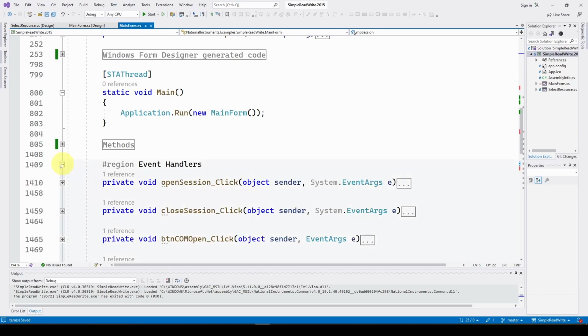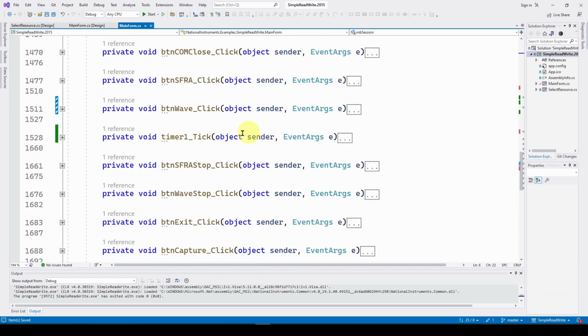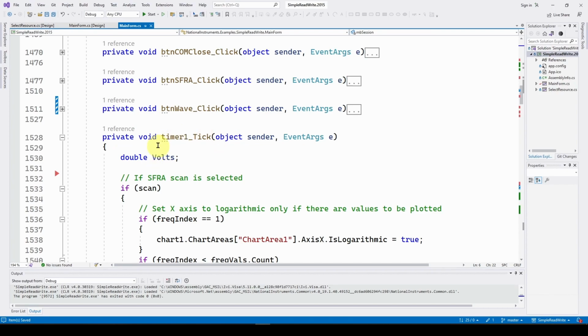So what we'll do is we'll go into the event handlers, and down here is the big workhorse, which is the timer tick event handler. For the waveform capture every 0.2 of a second, it's going to go in here and it's going to update stuff.